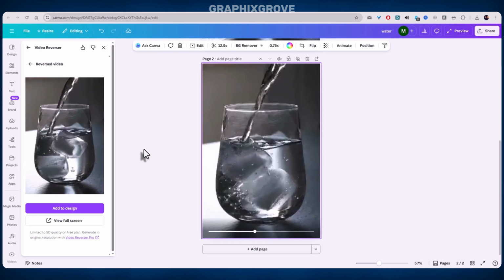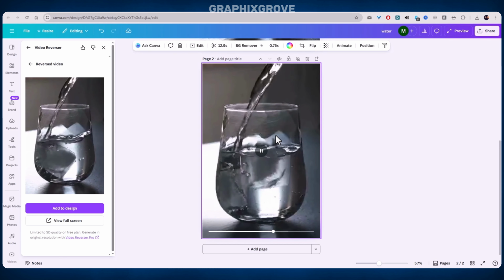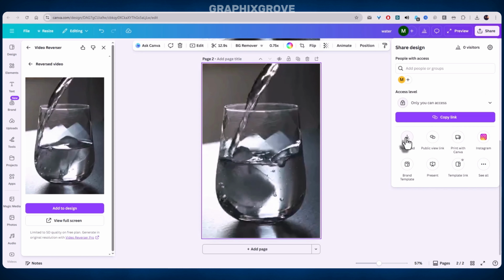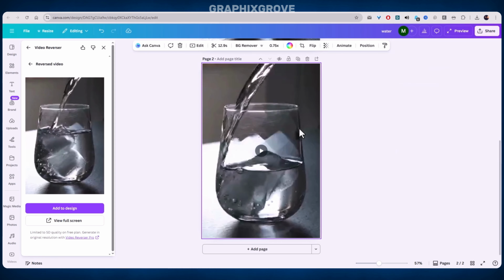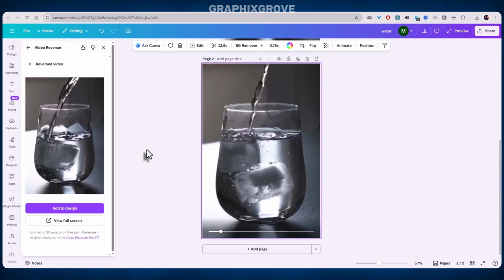When everything looks right, export the design as a video. The reversed playback stays exactly as shown in the preview. No extra apps or downloads are needed.